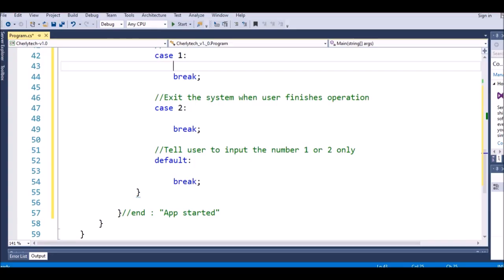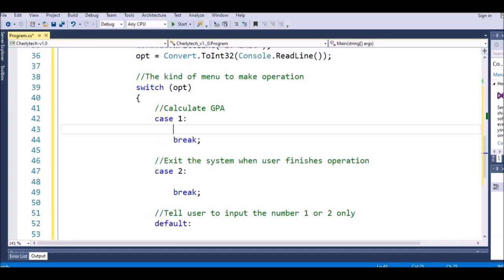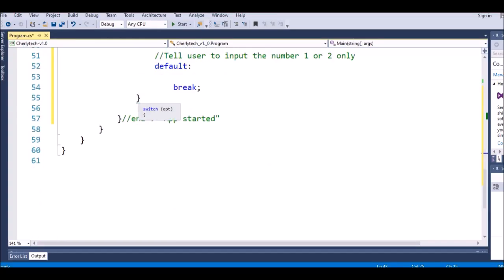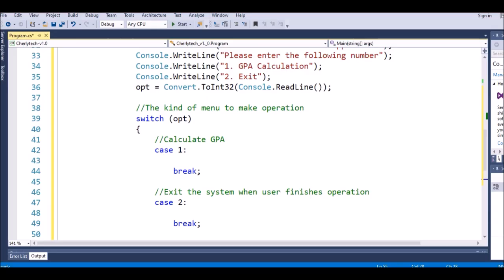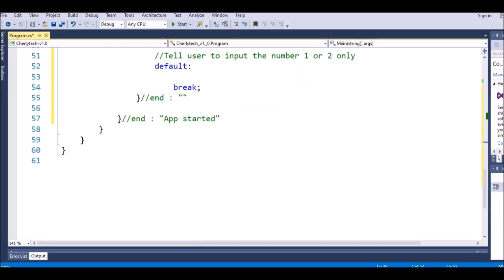So now we complete the switch, and in here I can write about the switch, the kind of menu to make operation. So this one I will copy and I will write in here, like this.